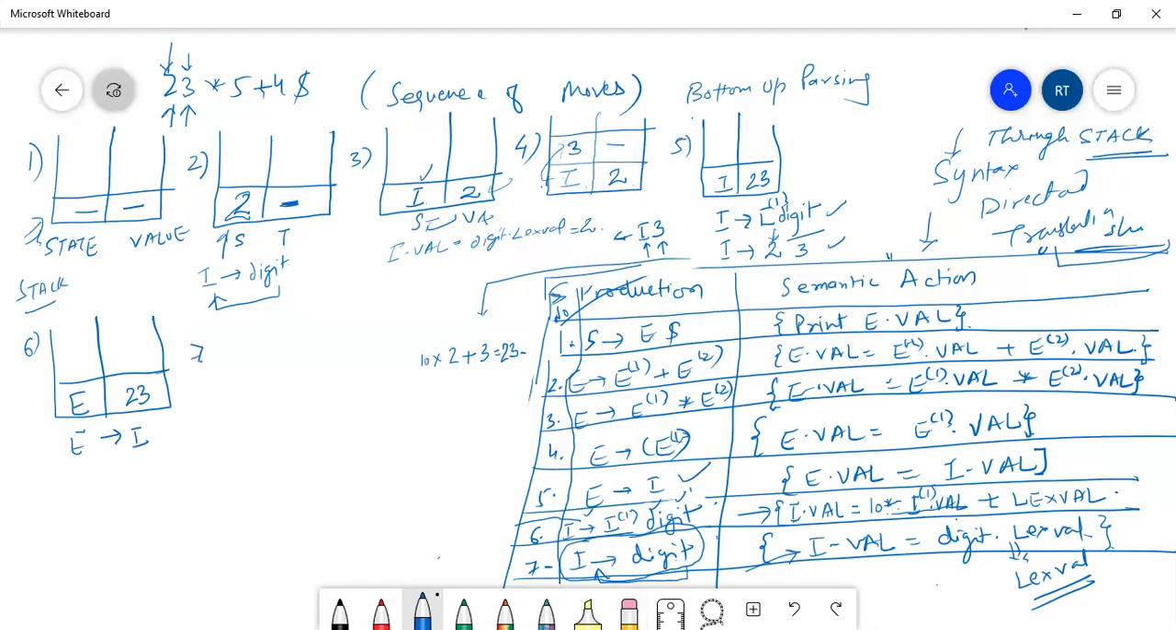Then in the seventh step, what should I do? Because I have to do reduction and find the final value on my stack. So this is E, this is 23, and this is star here, right? Is it fine? This is my sixth move. This is my seventh move. I just pushed this particular entry onto the top of the stack.